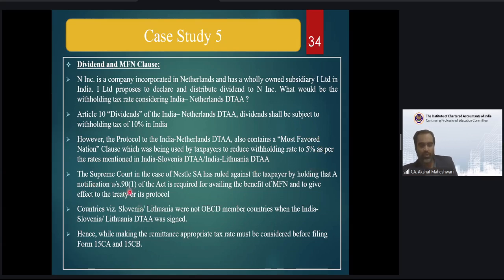Now the Supreme Court has ruled in the case of Nestle SA that in availing the benefit, giving effect to the treaty and its protocol is mandatory, which was never there earlier. Those countries, when the India-Slovenia and India-Lithuania DTAs were signed, were not OECD members. They became OECD members afterwards, after the India-Netherlands Treaty was signed. So how can you take the benefit of a rate which became applicable after the India-Netherlands Treaty? This is the reason all the companies who have taken the MFN clause benefit are now getting notices as well.